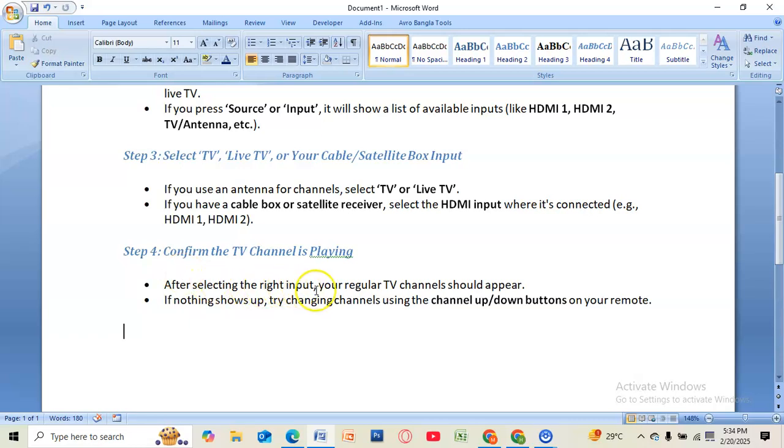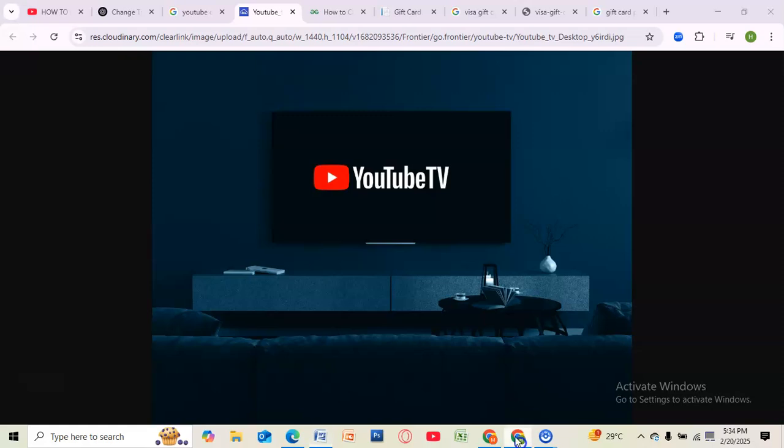After selecting the right input, your regular TV channels should appear. If nothing shows up, try changing channels using the channel up/down button on your remote. And that's it. That's how you can go back to TV from YouTube.